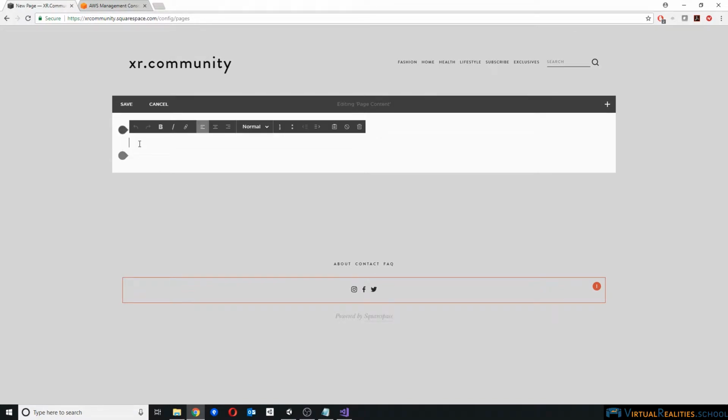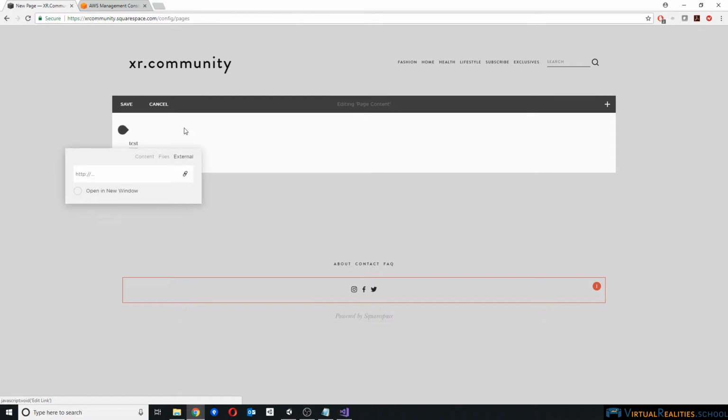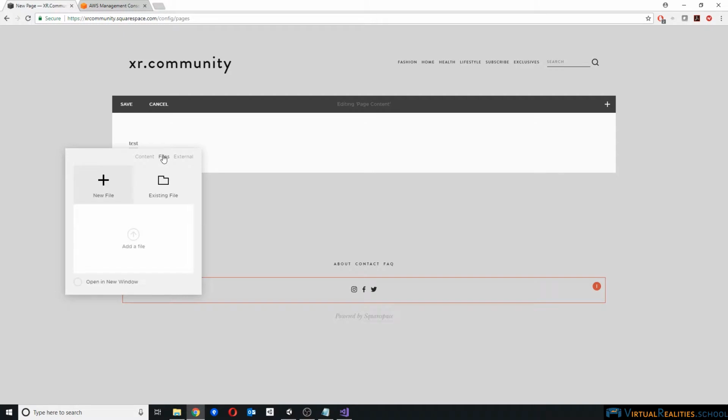Okay, we have a text field here, and we simply can start typing. We highlight whatever we just typed, and we click on Edit Link. I just want to show you what it would look like if we were actually to use Squarespace to host our WebGL build. Now you simply, instead of linking anything, click on Files. And this is the interface you could theoretically use to upload files to Squarespace.